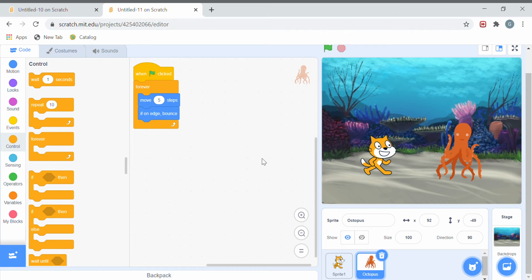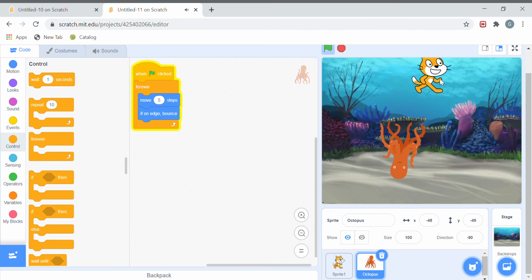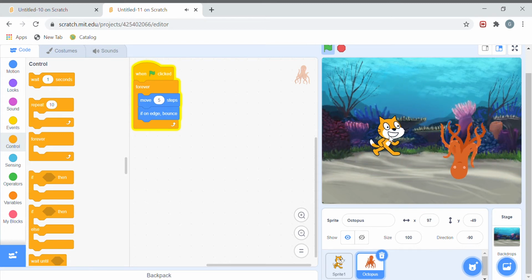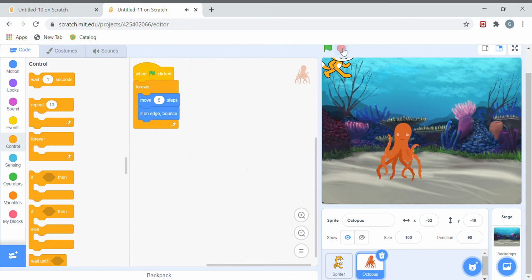So let's go ahead and press the green button, see what happens. As you can see, our octopus is moving left to right, but half the time he is upside down. Oh no, so how do we fix it? I guess it's not a bad thing for an octopus to be upside down, but it probably is not a good thing.